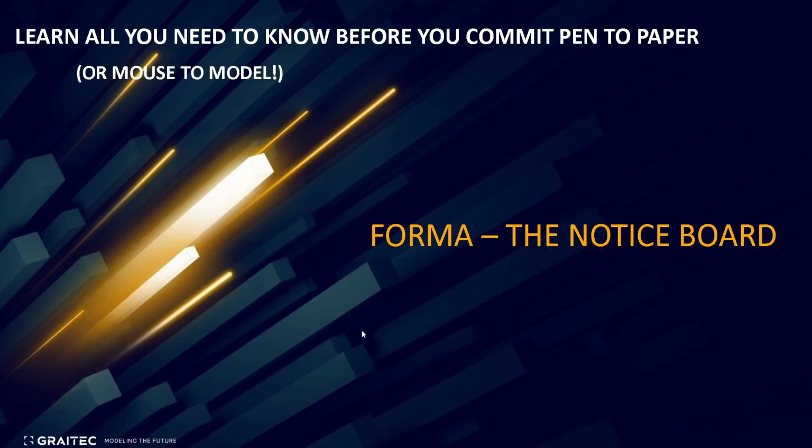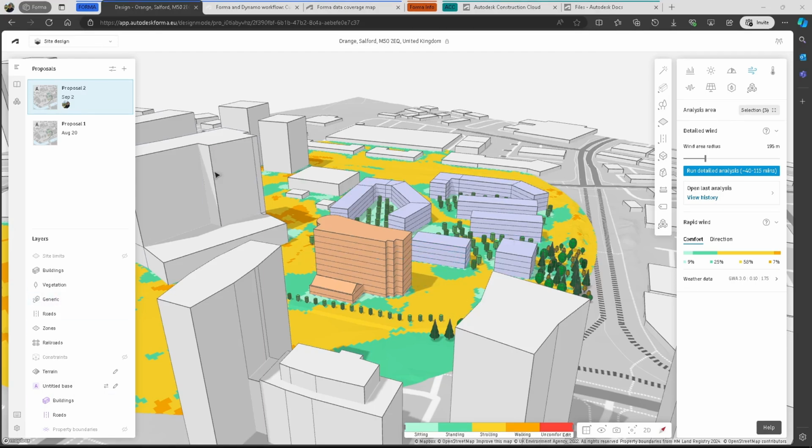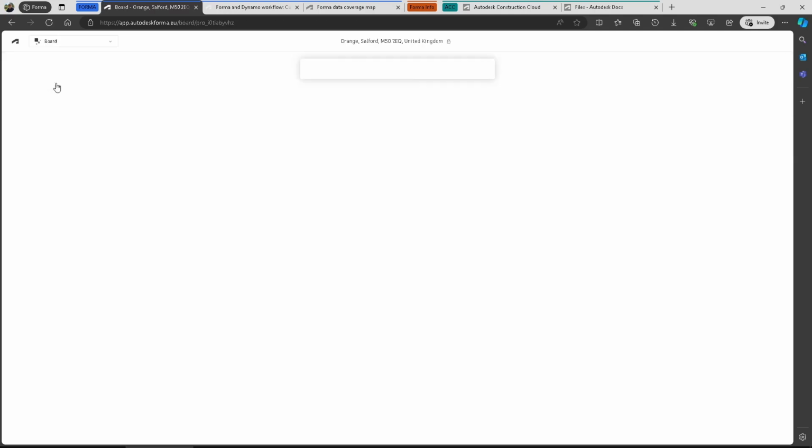So now we want to discuss it as a team, don't we? We want to have our say on this project. So we have a thing called the notice board. Let's have a quick look at that. The notice board can be found here. I've pre-done some of this in this model that I'm showing you with the results in, and then I'll just show you how to add things. It's dead easy. So we'll go to the notice board.